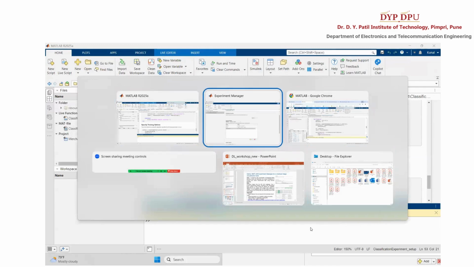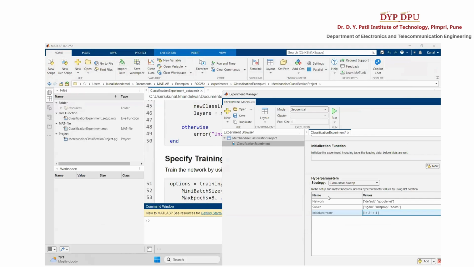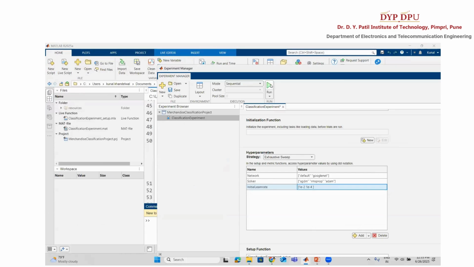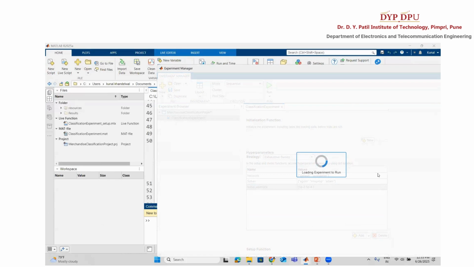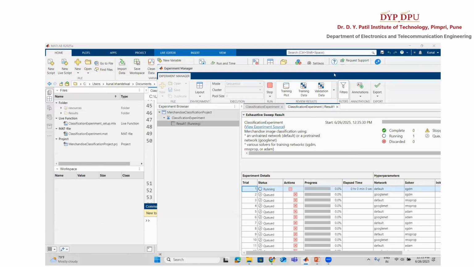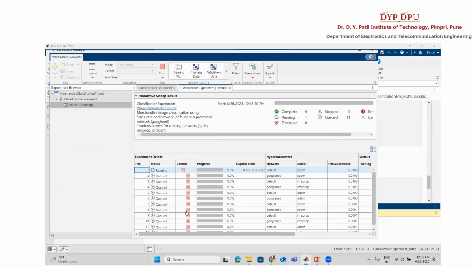So this is my experiment manager window, as you can see. Now, let me click on run. And see, it is possible that you may land into errors sometimes. So we can debug the errors by looking at what exactly is happening. So now you can see I have got different combinations, 12 combinations.